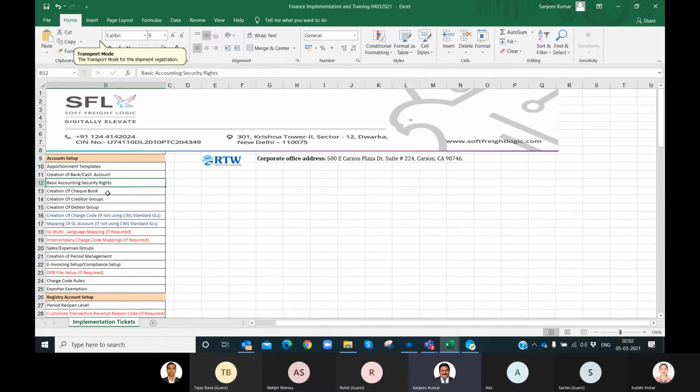Checkbook creation, creditor group, debtor group, these are all explained. This chart of accounts I will share with you once I get your login, the standard chart of accounts, and then you need to advise.